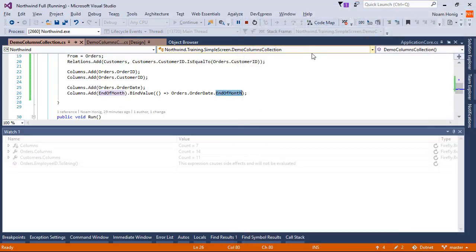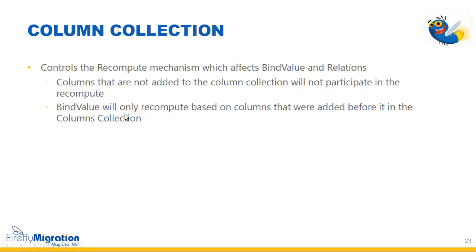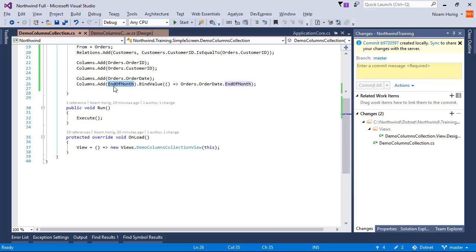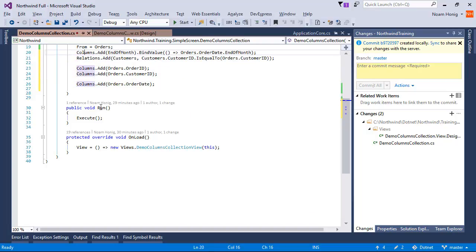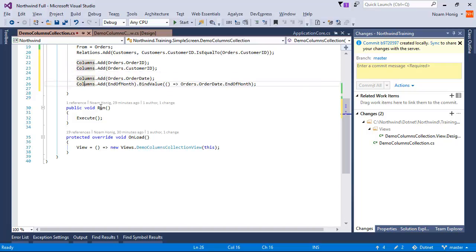Remember, our rule says that bind value will only recompute based on columns that were added before it in the columns collection. Okay? So that means that end of month will be evaluated correctly because order date is before it. Let's change their order. In Visual Studio, I can move lines by pressing Alt and arrow. So I'm going to say Alt, arrow up, and I can do that as many times as I want. But let's just play with the two. Let's say Alt, arrow up, and now end of month is before orders order date. Let's see what that would do to our recompute.